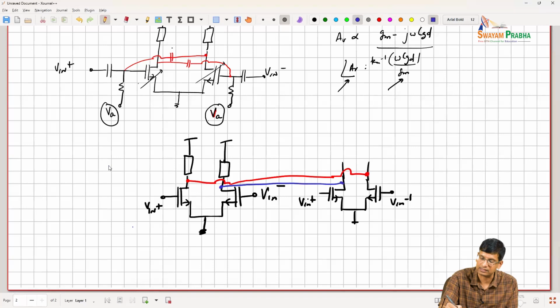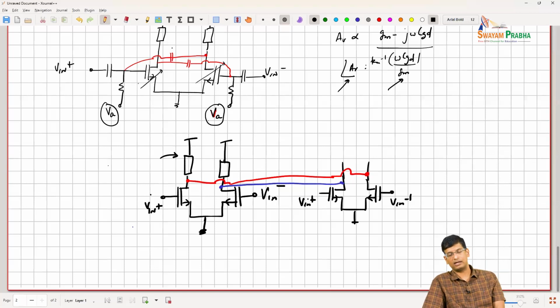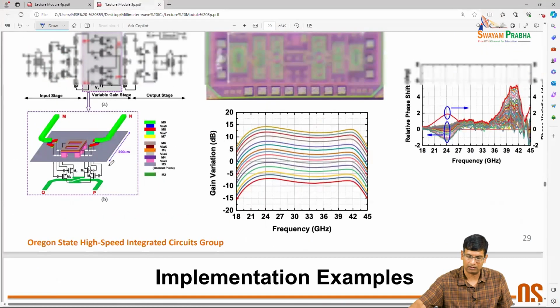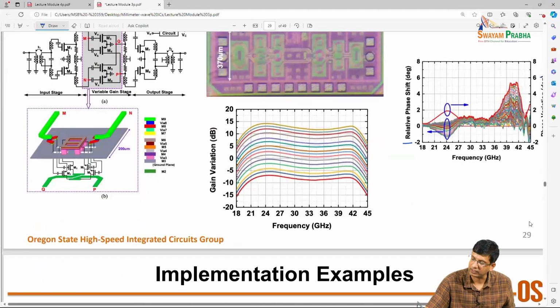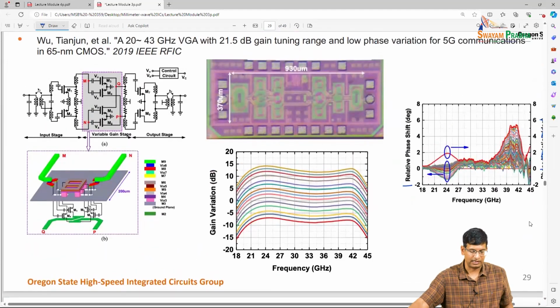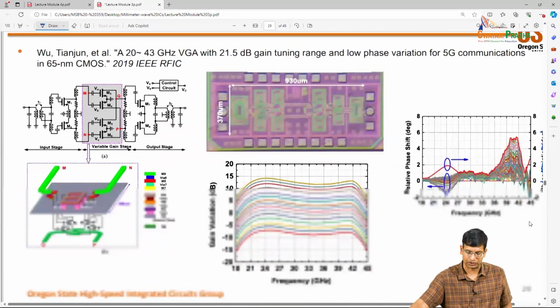So any resonance that you have in this can impact your input matching. But again, because you are sort of neutralizing, you can create a better immunity to the changes here. Implementations here, right? So you can see the variable gain stages, and we can look at the relative phase shift across gain settings. And what we see over here is something like a 6 to 7 degree error across phase. So these are all sort of the neutralization approaches.